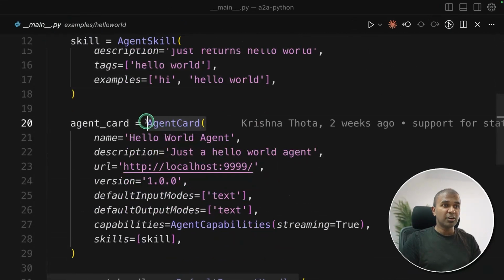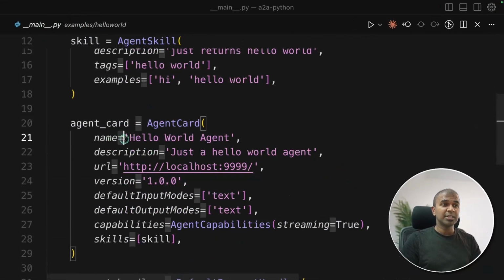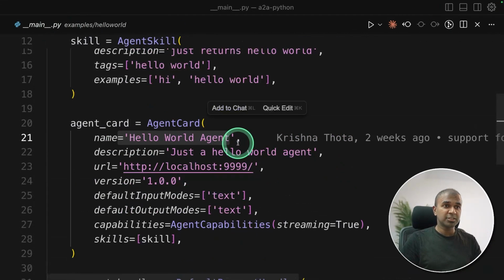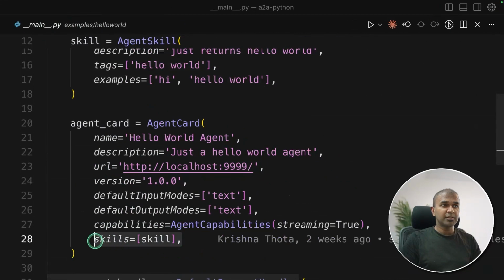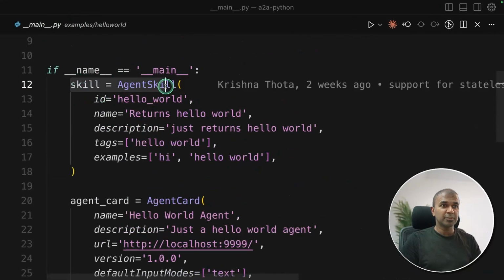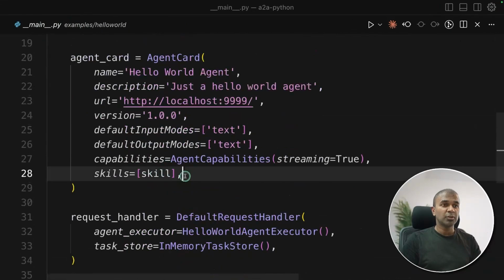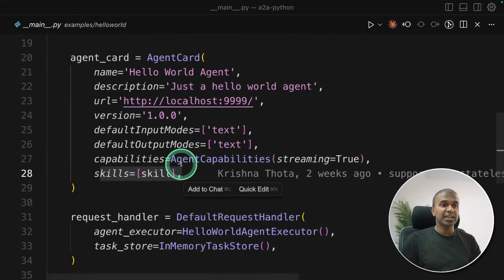Next, agent card. The agent card is information about the agent. This is the hello world agent. It could be a travel agent, stock exchange agent, or any other agent. We are providing the URL here, and also the skill, that is the agent skill, which is nothing but a tool call or the list of tools this agent has access to.